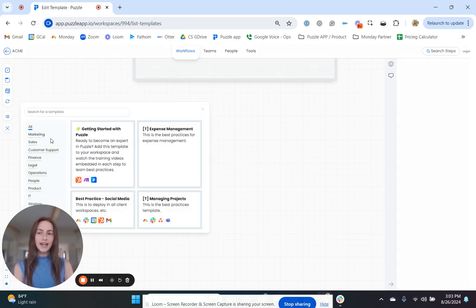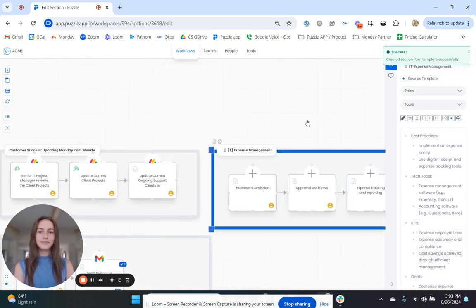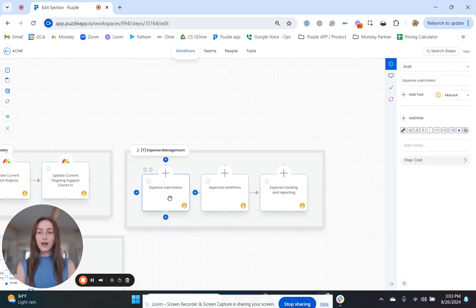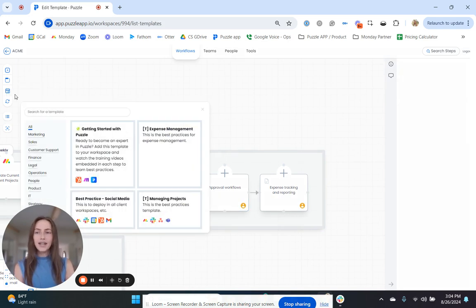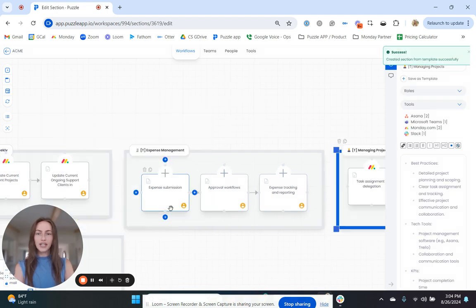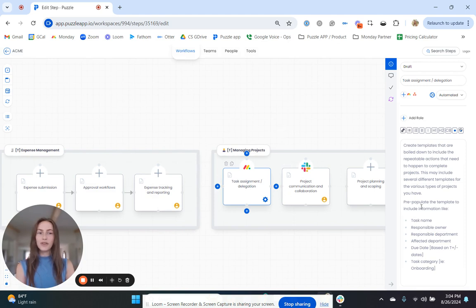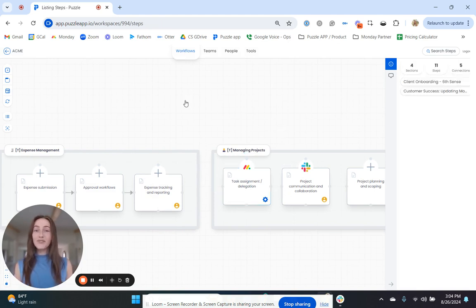Here's expense management. I'm going to hit Use Template, and now you can see it's carried over all of the best practices in the sidebar, as well as any information that we would have had saved on that step. Let's go ahead and do the same thing for our managing projects. You can see all of the tools and all of the notes within the steps are also carried over. So that's our first use case, creating those shells or your best practices boiled down so that they're replicable and you can easily drop them into any of your client workspaces.